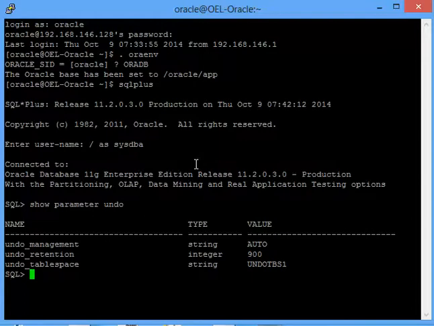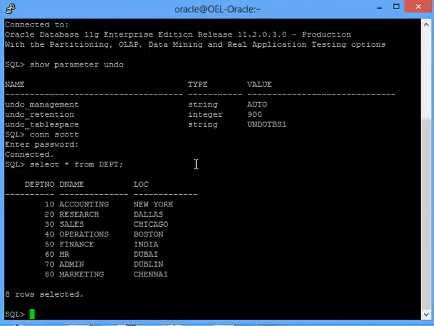So let me actually create a problem, or basically let me become an application person, someone who is requesting the issue. Let me consider I am a person who is the Scott user, and I will be doing some manipulations on the department table. At this point, as you know, I have 8 rows in this table.